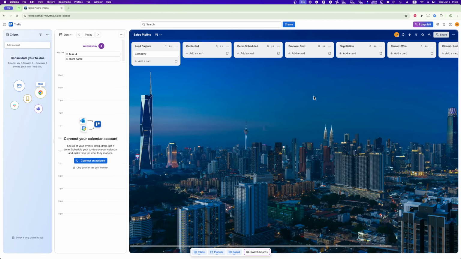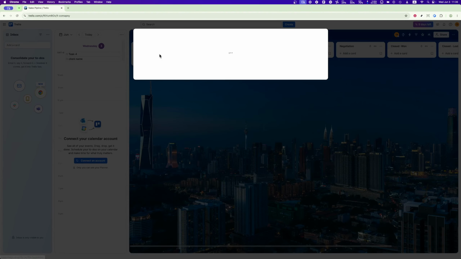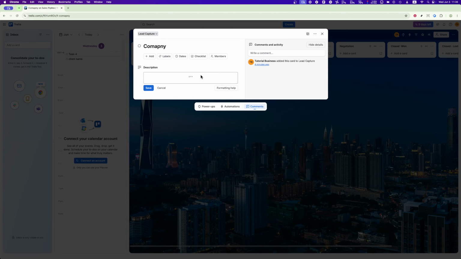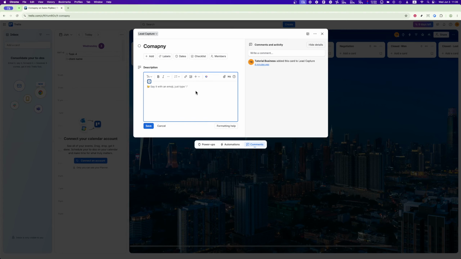Once your lists are ready, you can begin adding cards to represent individual leads or opportunities. Start by adding a card under the lead capture list. Use the name of the lead or the company as the card title to keep things clear. After creating the card, open it up and add important context in the description field. This could include details like project goals, key contacts, or any other relevant information that your team needs to know.